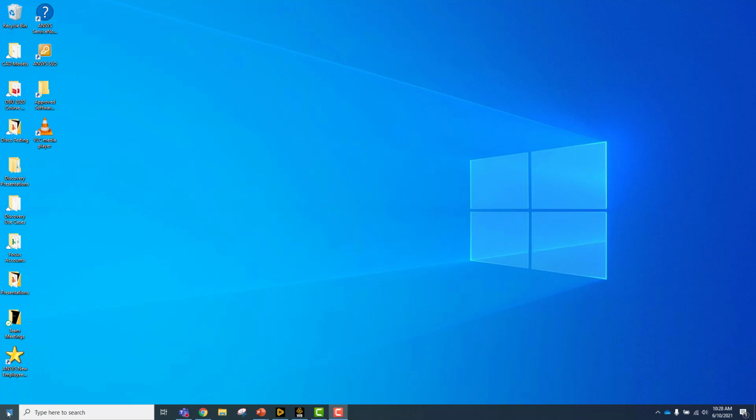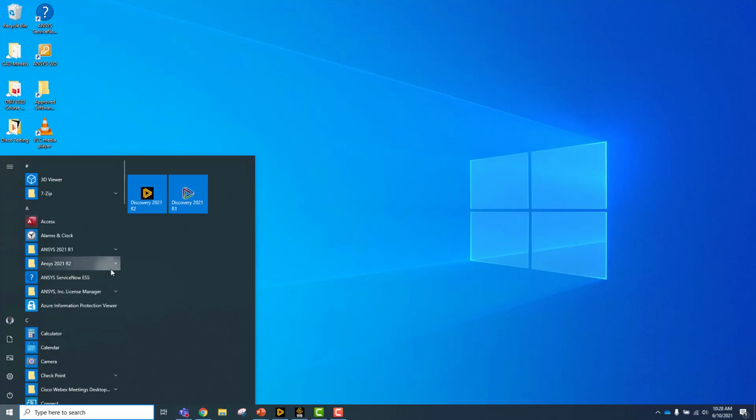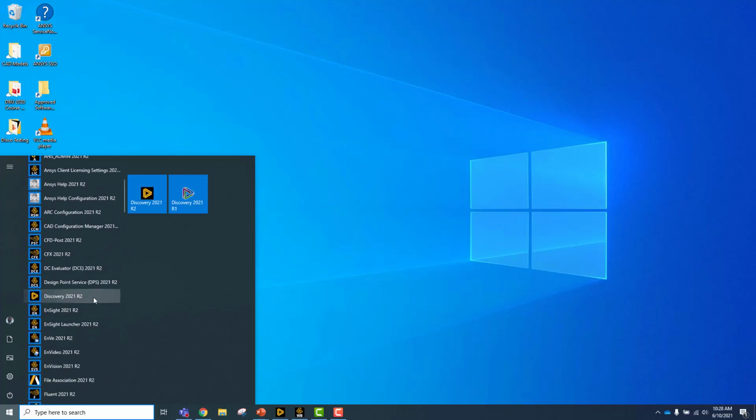To get started, I'm going to show you a couple of different ways to launch Ansys Discovery. The first way is to click on the Windows Start menu, navigate to the Ansys folder, and then you'll see Ansys Discovery available right here. Of course, you can pin this to your Start menu, taskbar, etc., just like with any other Windows program. So that's the first way.